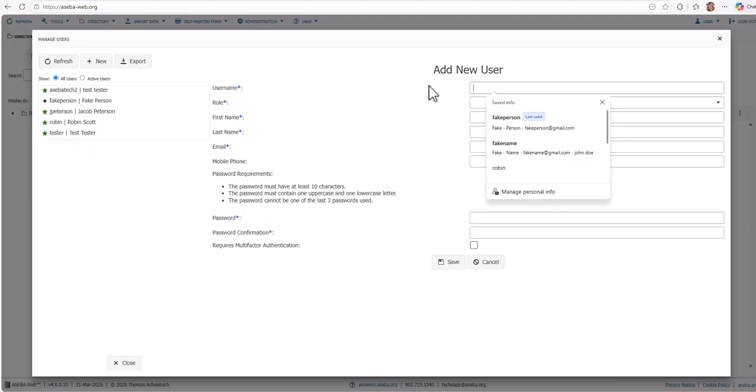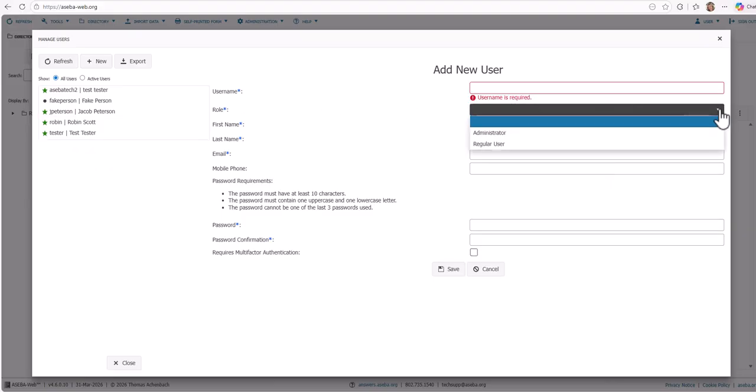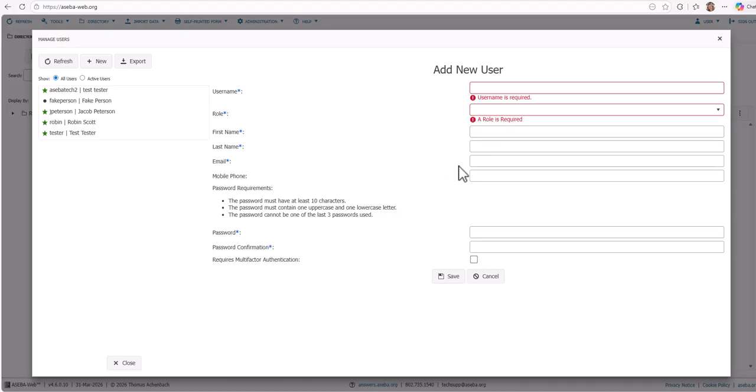You will create the username. You will add the role, which is administrative or regular user, and the first name, last name, and email. You will create a password for that user. And right now I have the defaults as the password having 10 characters. It must contain an uppercase and a lowercase. And in the case of resetting a password for a user, the default is that they can't use the last 3 passwords that have been used already.